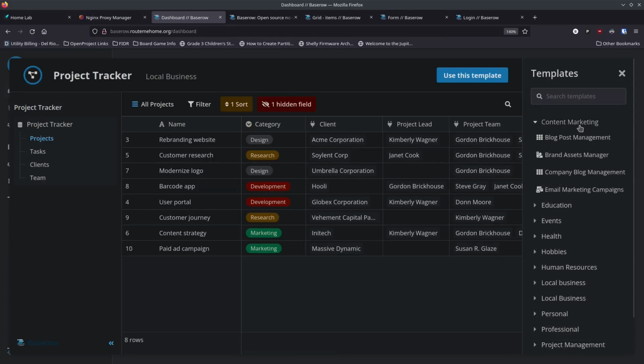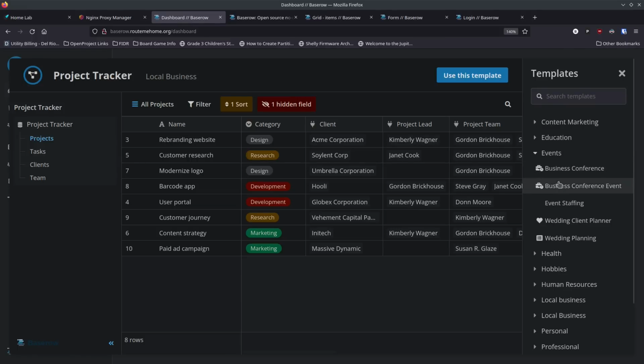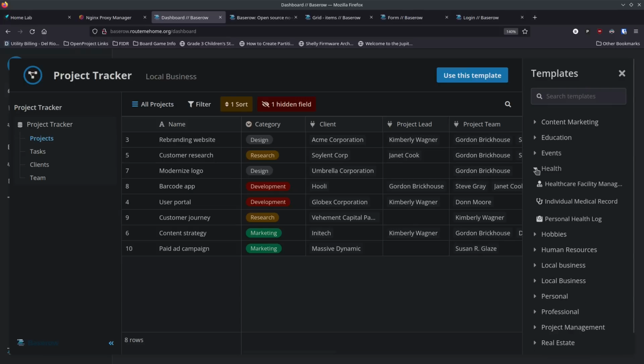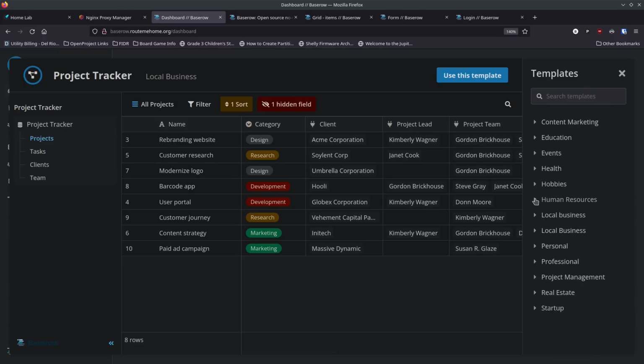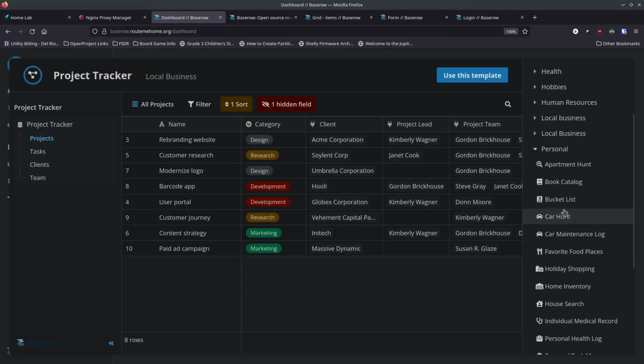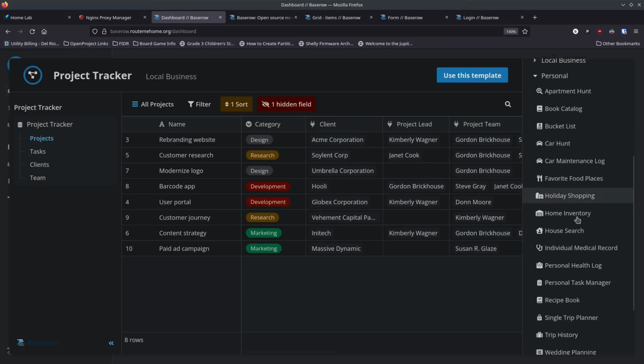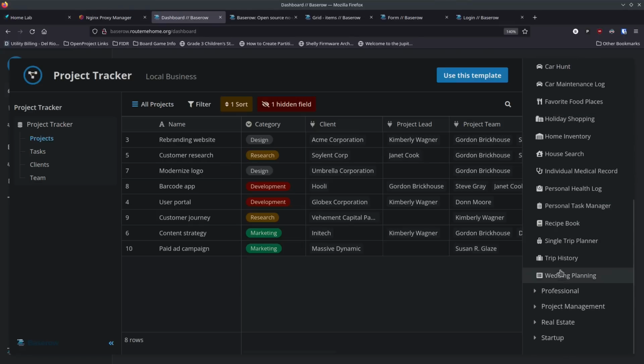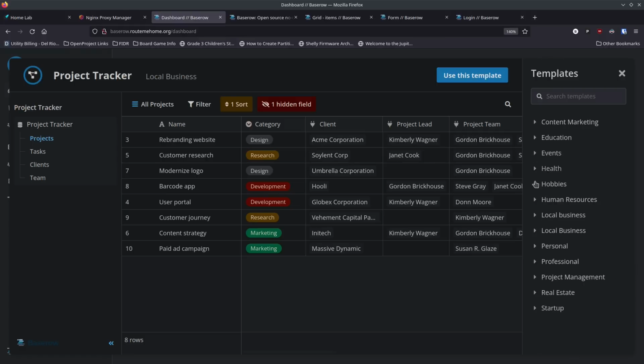If we look over here on the right, they've got these great templates, and you've got this content marketing section. You've got an education section. You've got events, so you can check out some different things for events that they've got going. They've got health, hobbies, human resources, local business, restaurant management. They've got personal, so again, an applicant hunt, a book catalog, bucket list, car hunt. I mean, just a lot. Look at it, a huge list under personal. That's kind of awesome.